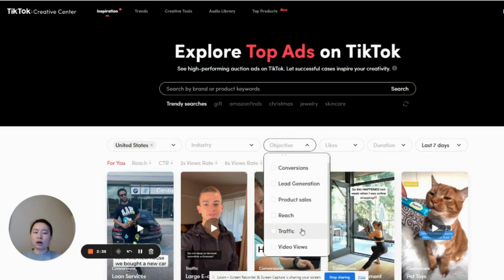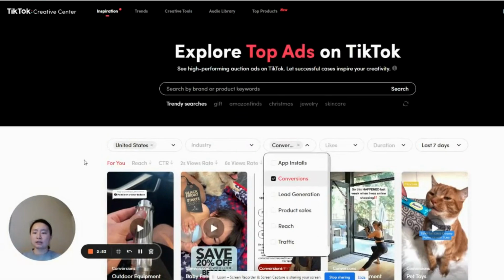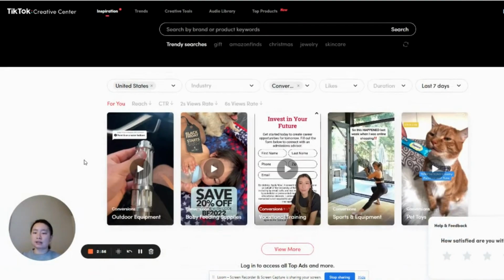This is a great way to look at similar ads running for the exact same objective that you want to run. So for example, let's just say we're going to do conversions, and you will be able to see all the conversion ads that are currently running on TikTok. So you can get an idea of how the structure is like, how they are utilizing different hooks, different video angles, and product unique selling points to really get people to purchase.